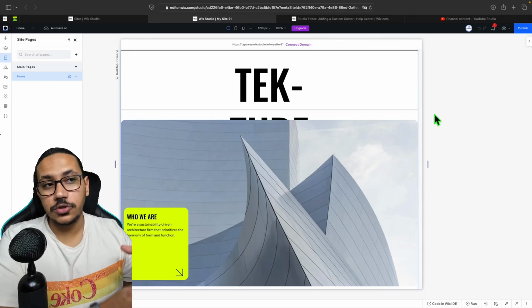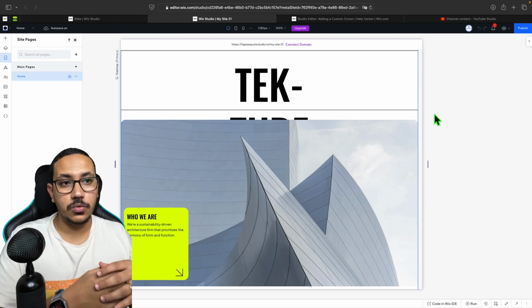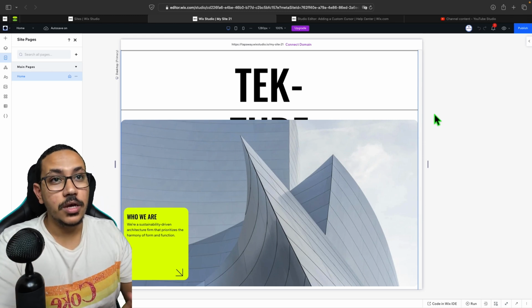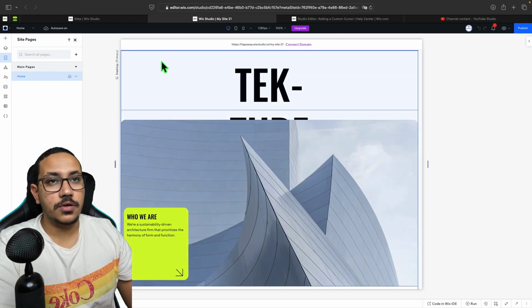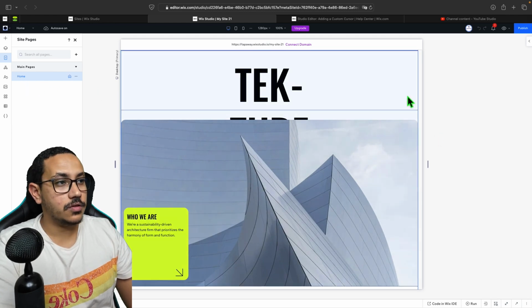In today's episode, I'll be showing you how you can add a custom cursor on your website or on each specific page. Now, as you can see, I've got this website here that I'm working on. It only has one page, and this is how my cursor on the laptop looks like. It's currently just using the normal cursor.